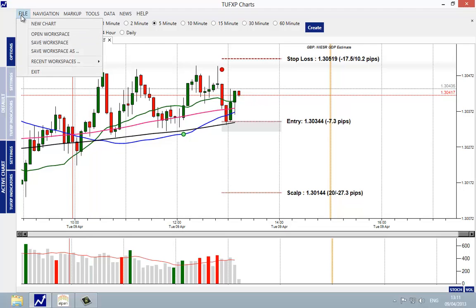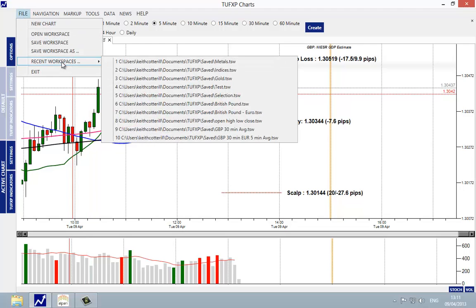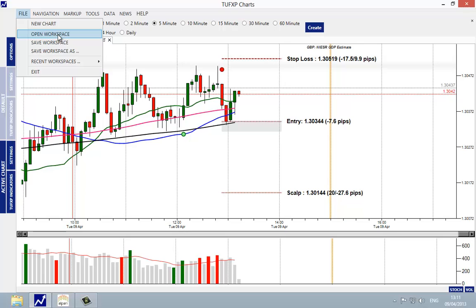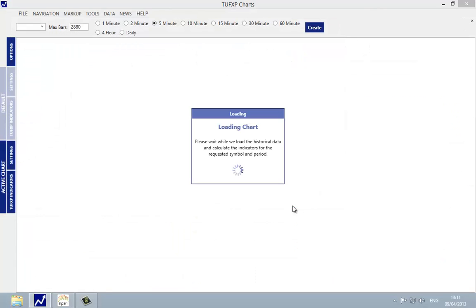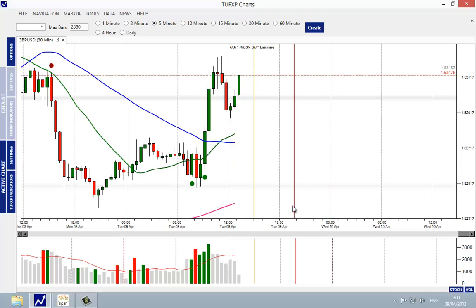If I wanted to go back to the previous one, I can come up to Open Workspace, where you will see there are two saved now, with just the pound on its own and the one with the euro. So if I just wanted to have a look at the pound, I could do that as well. So just highlight it and then click open, and you should see the pound chart appear there in the saved workspace without the euro.